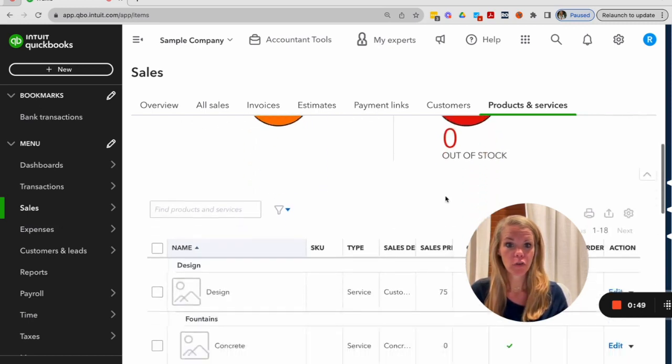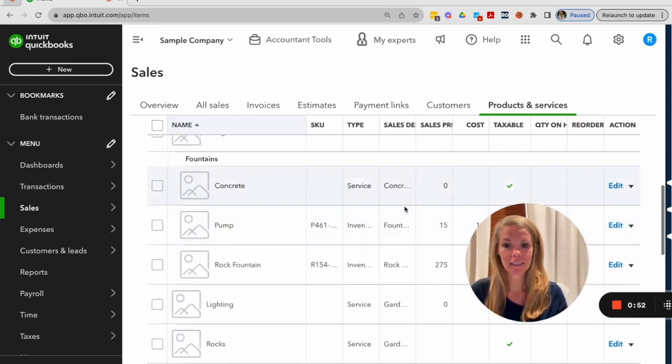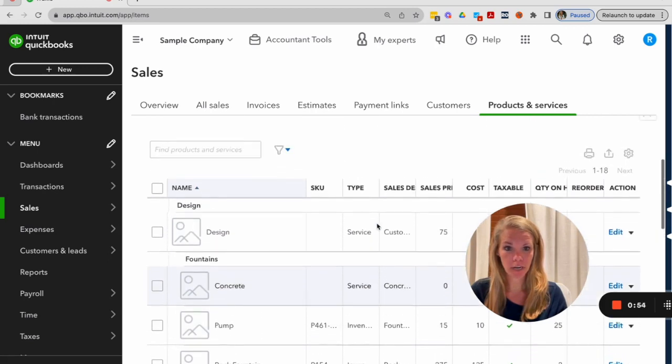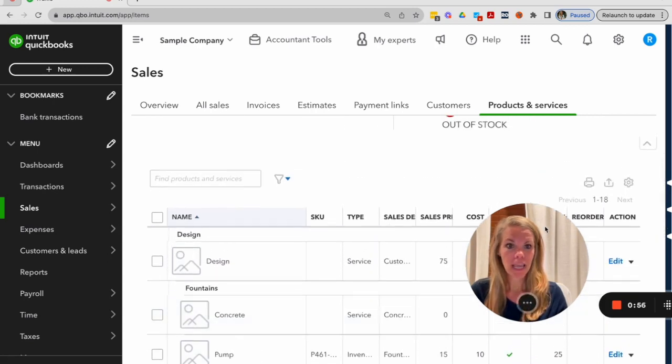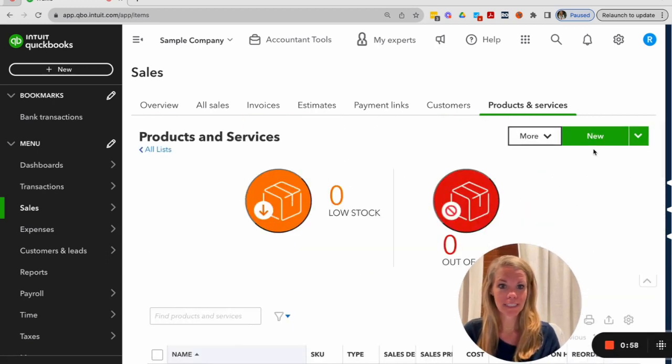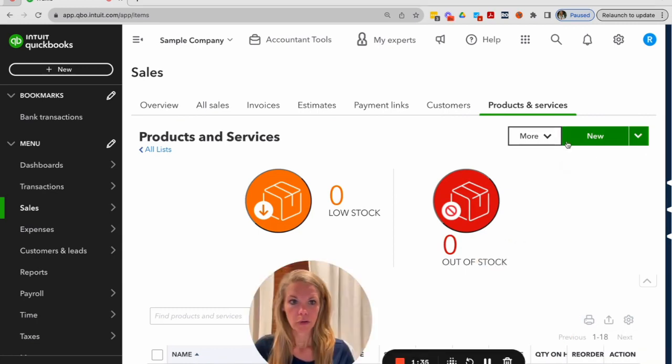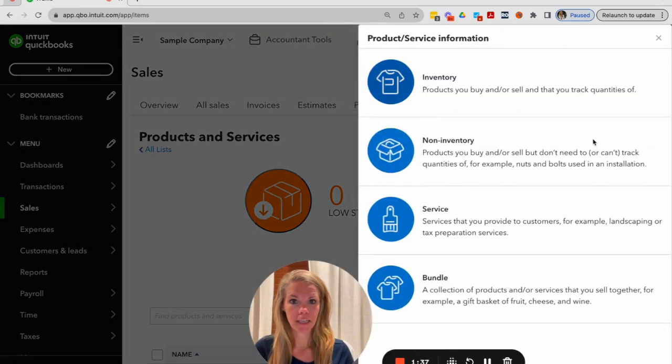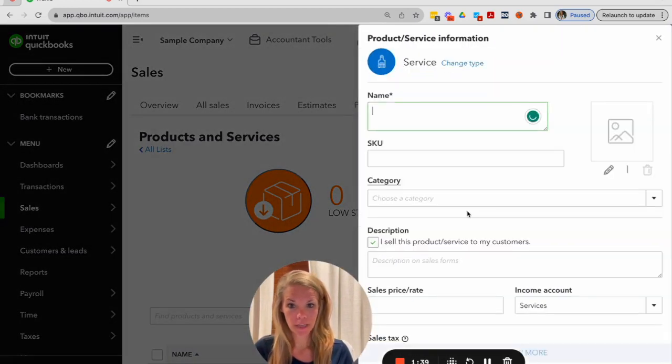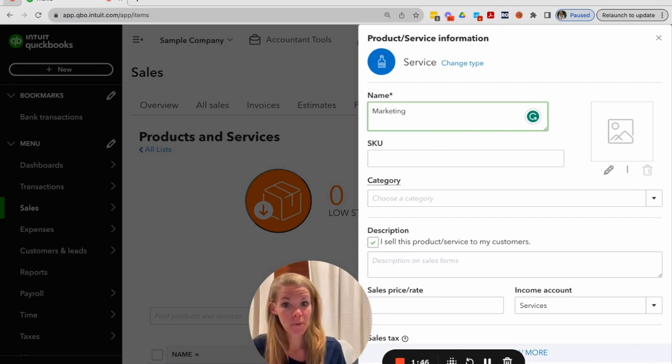So we have a few different options, and this is a sample company, so there are a few items in here already. And let's say you have a new product that you want to add. So we're going to go ahead up to the corner here and click new. And let's say we're adding a new service. So our new service is going to be, let's say, marketing.